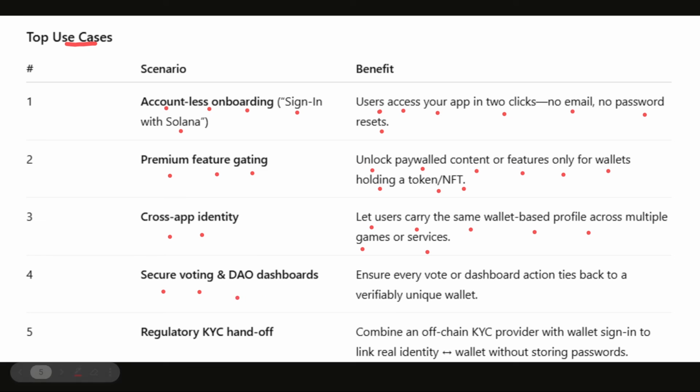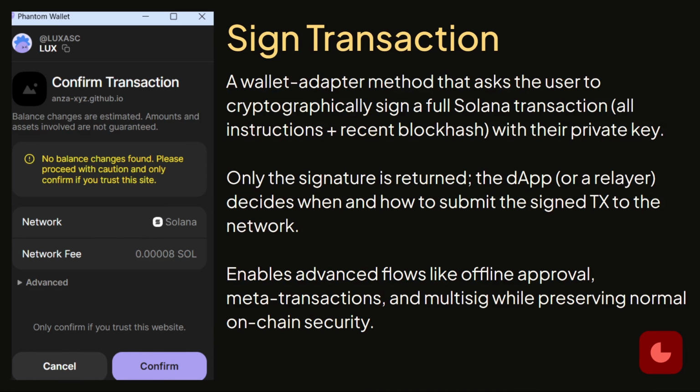Secure voting and DAO dashboards. Ensure every vote or dashboard action ties back to a verifiable unique wallet. Regulatory KYC, know your customer handoff. So you can combine an off-chain know your customer provider with a wallet signing to link real identity with the wallet without storing passwords. Now let's see sign transaction.